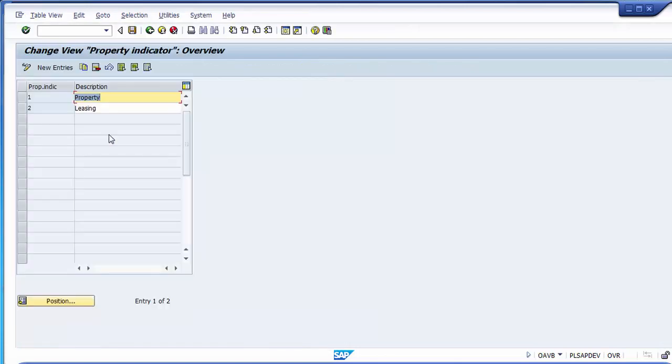Double click onto it and it takes you to the next screen. As you can see, property indicator 1 and 2. If you wish, you can create your own indicators as well. You can go to new entries and define your own indicators. It's up to you how many indicators you wish to define. Basically there could be 2, leased or owned, but if you have any more than that, you can define all those different indicators on the screen and save it, and those indicators will be defined within the system.